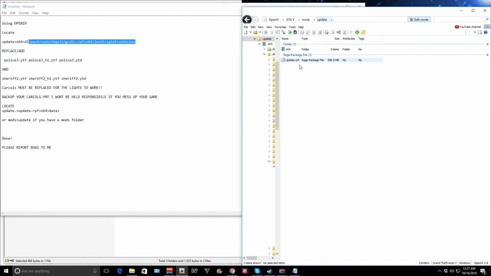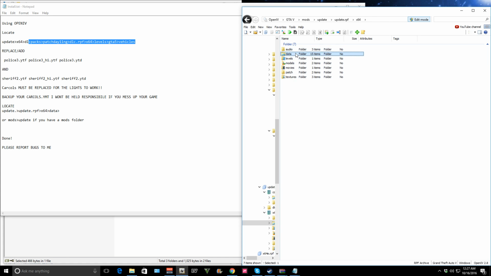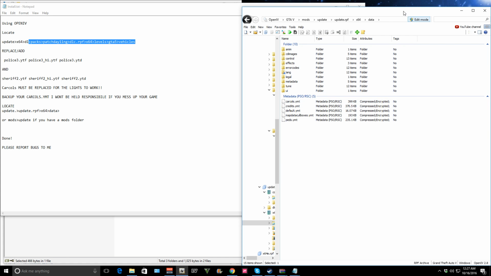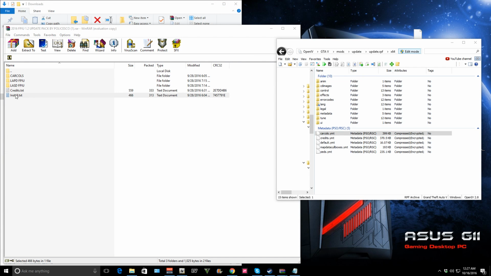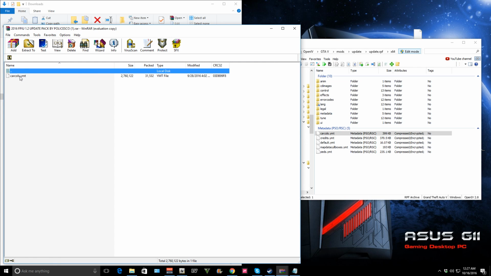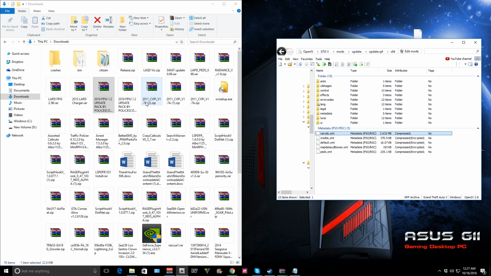So let's go ahead and replace that, and it's telling us the location. So we're going to want to go update x64 data car codes. Now he's even telling you make sure you back it up. So I just did that, and then now we're going to drag in his car codes to overwrite that one, and that's done. Alright, so that car is done. Anything else we want to install?